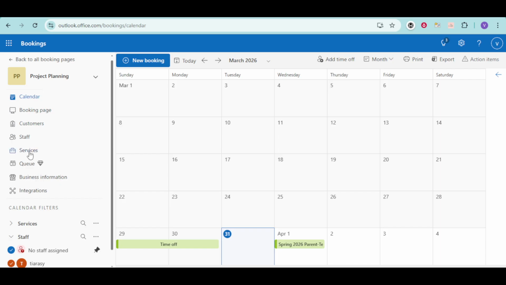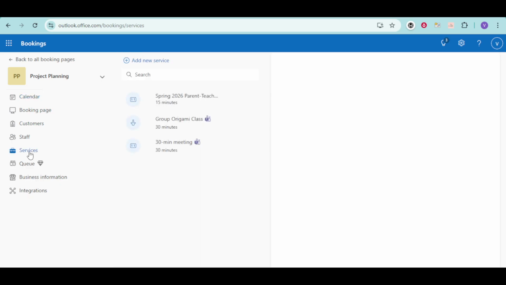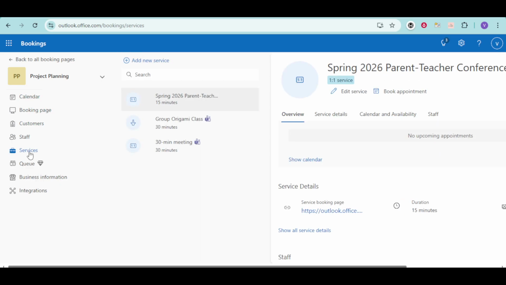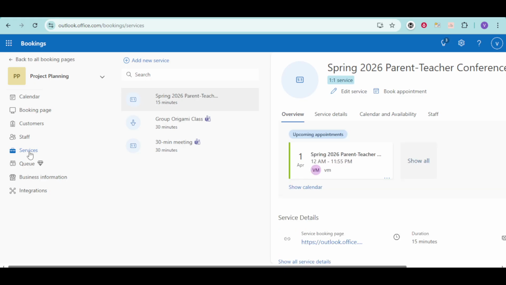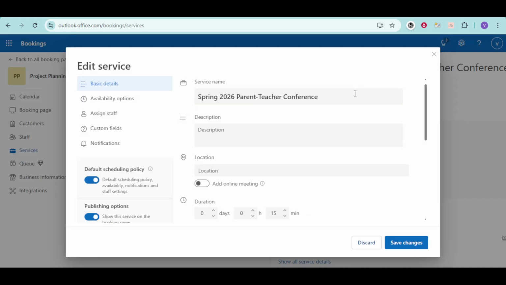service are controlled. Once you're on the services page, you'll see a list of all the services you've already set up, such as consultations, follow-up calls, or any other appointments you offer. Find the specific service you want to add questions to. When you've found it, click on that service and then choose Edit Service. This opens the service editor, which is the detailed settings page for that particular offering.